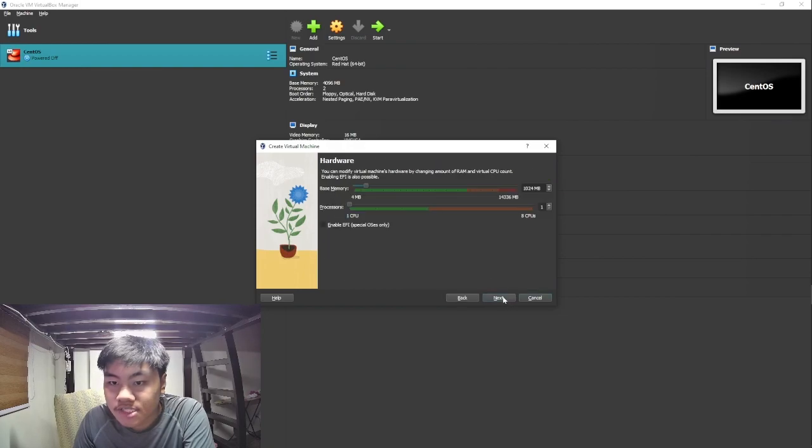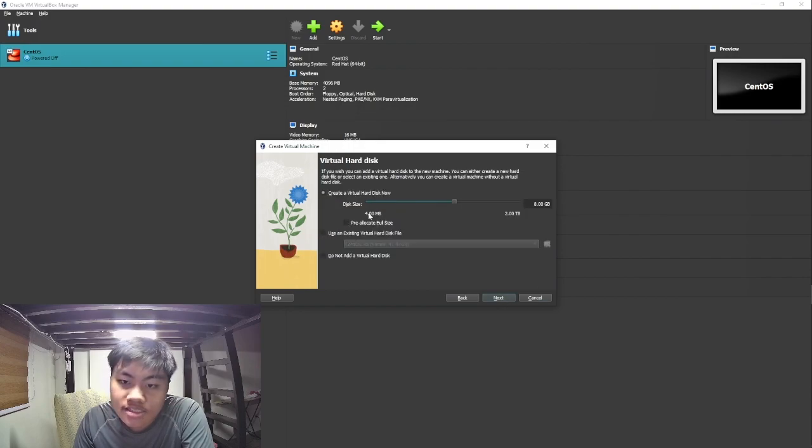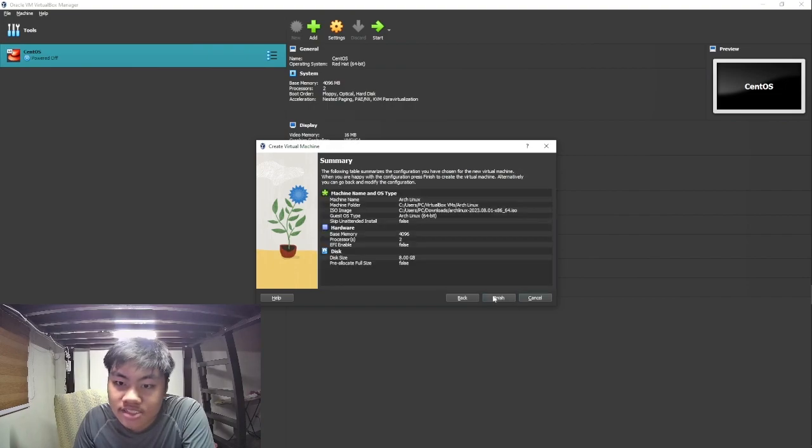And then going next, you have a base memory of 4 gigs. Go there, 4 gigs, 4096, that should be good. Having 2 processing CPUs. And just click on next. And then over here we need 8 gigs, that's the minimum, 8 gigs. So with that, let's move on to next.